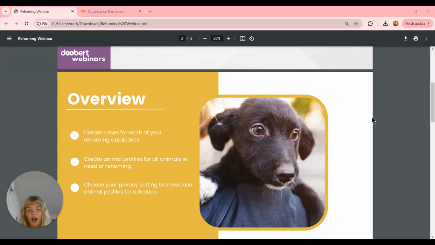If they are doing the rehoming program and want to showcase the animal publicly, the organization can choose to create an animal profile and have it be viewable to other organizations or to the general public if you're looking on Doobert's available animals page. This is a great way to get publicity for your animals that are up for adoption, or we can also send this out to any of our potential adopters through a template and see if they might be interested, giving them a high-level view of this animal.